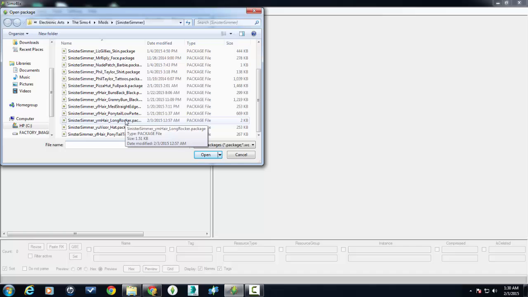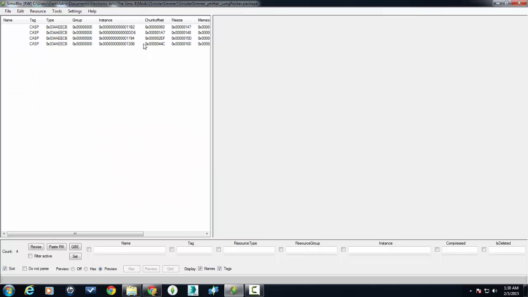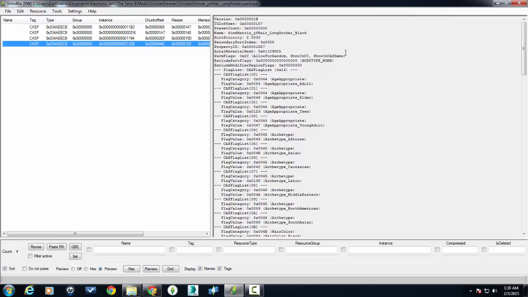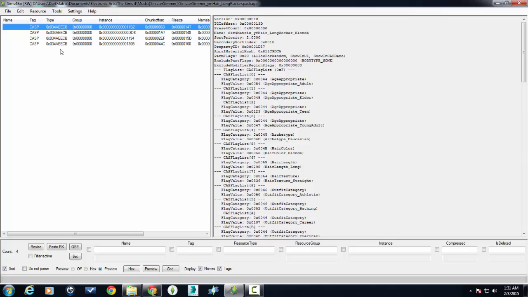For this tutorial, I'm just going to show you my long hair because I want to show you the different changes in that. You would just highlight the file and hit Open, and it'll open up. Now, as you can see in this hair file, it's the same as the hair I showed you in my other quick tip tutorial. There's each cast part here. This is all the same hair, all the long rocker hair. The only difference is it's four colors of it.